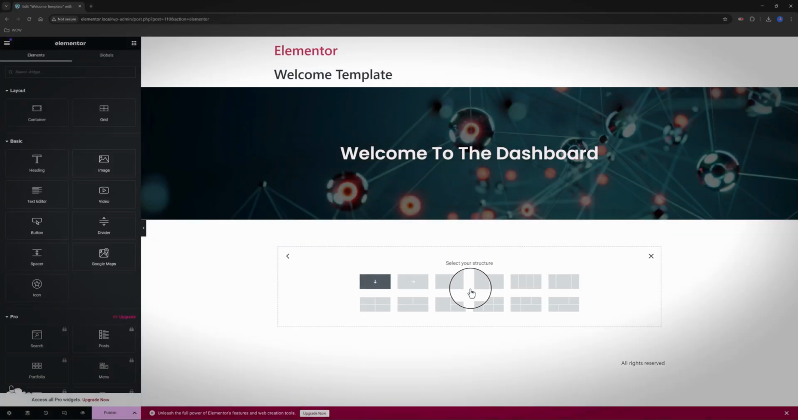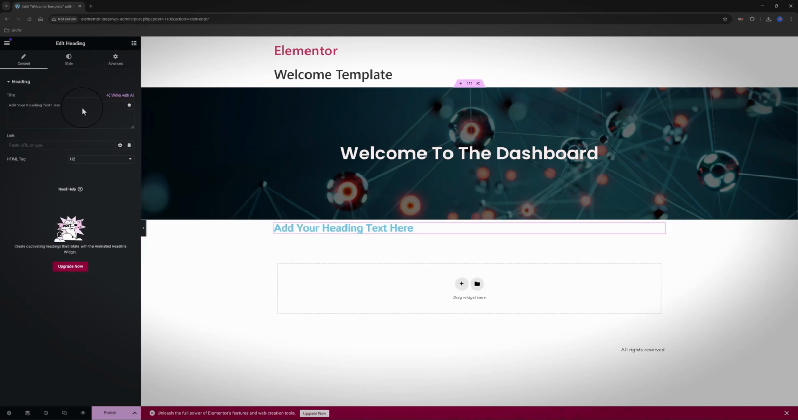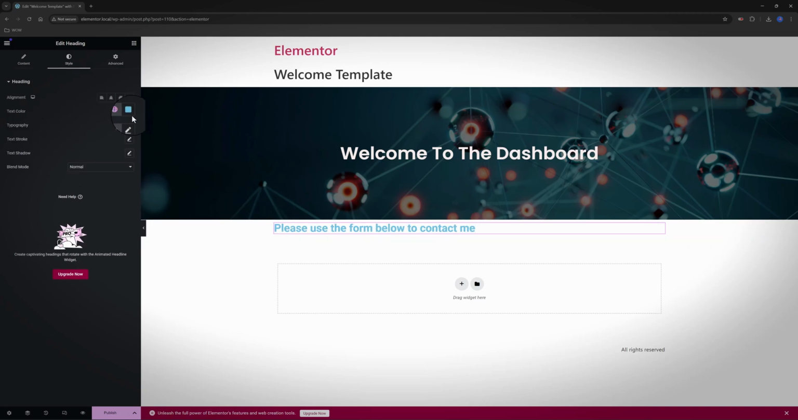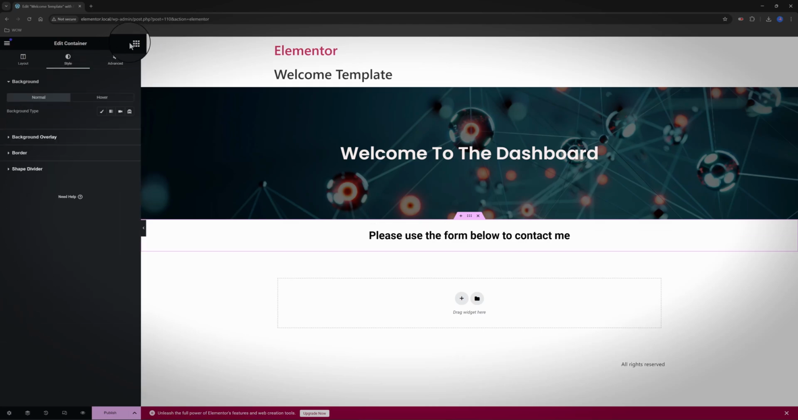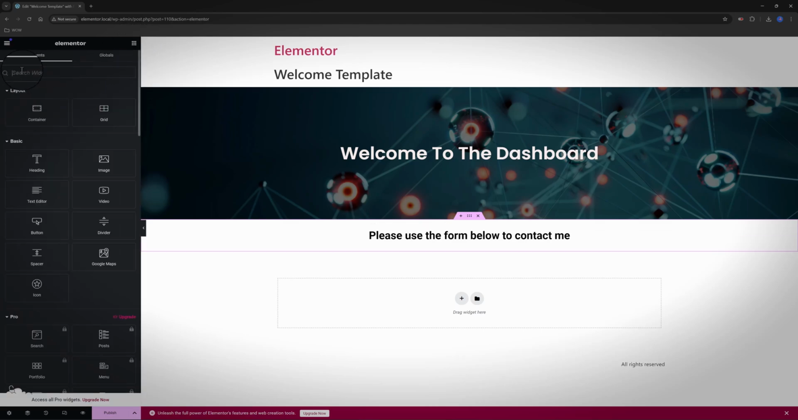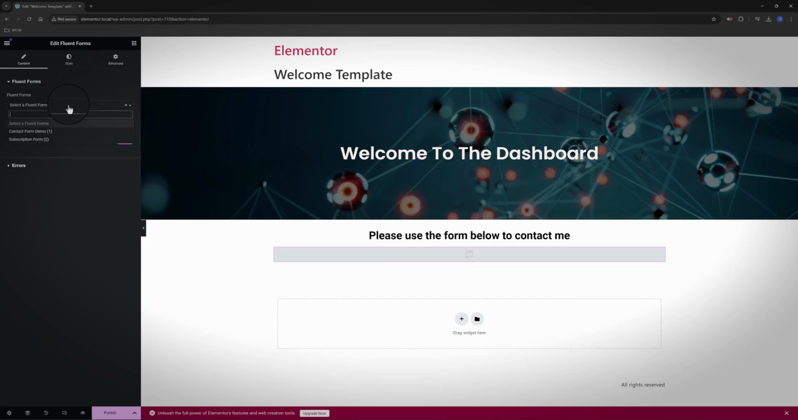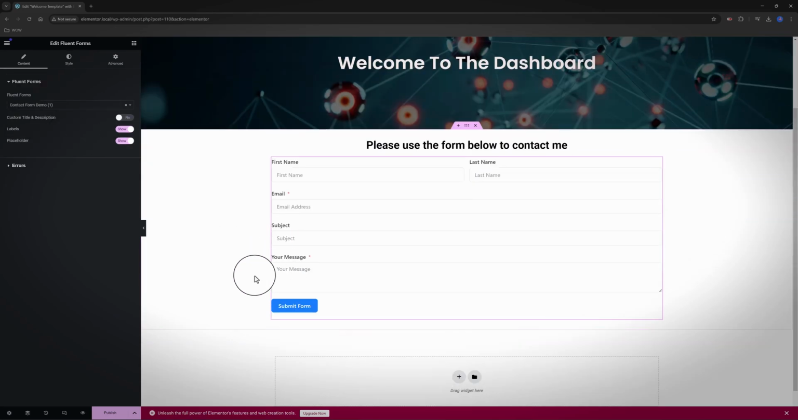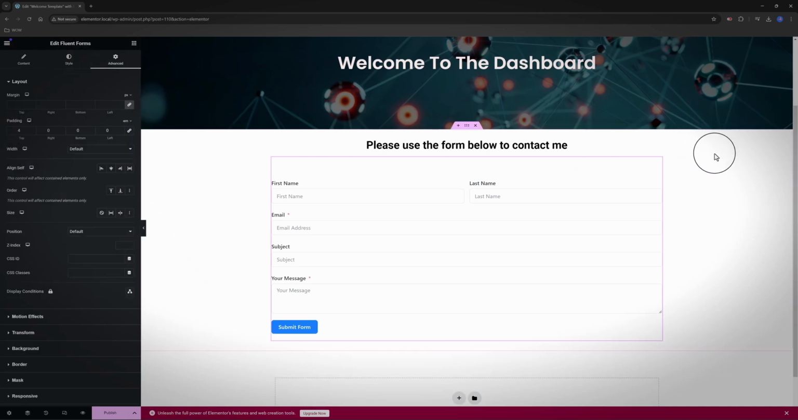I'm going to add a container, a Flexbox container with a heading, drag and drop. Use the form below to contact me. That's fine. Let's center this, change the color, center. Let's have some padding here, so 2 rems. Then I will search now for Fluent Forms. Drag and drop it below. Let's select the Fluent form. This one. There you have it. Let's add some padding. Padding, top. Okay, something like this. Just click to publish.